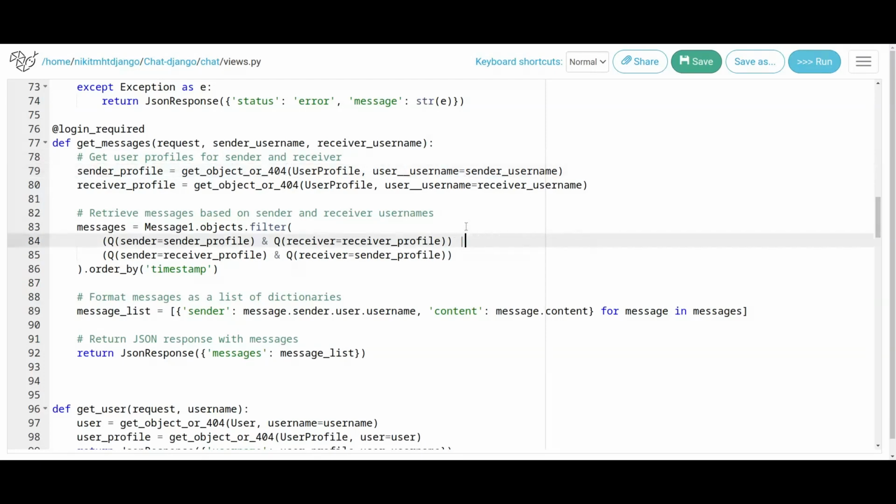Retrieve messages. The view function queries the Message1 model to retrieve messages between the sender and receiver. It uses filter to retrieve messages where either the sender is sender_profile and the receiver is receiver_profile, or the sender is receiver_profile and the receiver is sender_profile. This ensures that messages between the sender and receiver are retrieved, regardless of who initiated the conversation. The messages are ordered by their timestamps in ascending order.